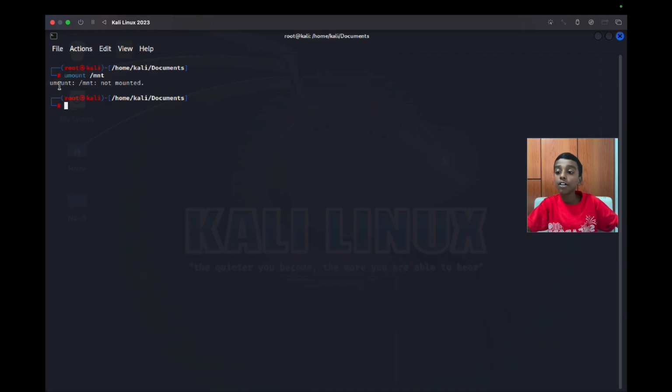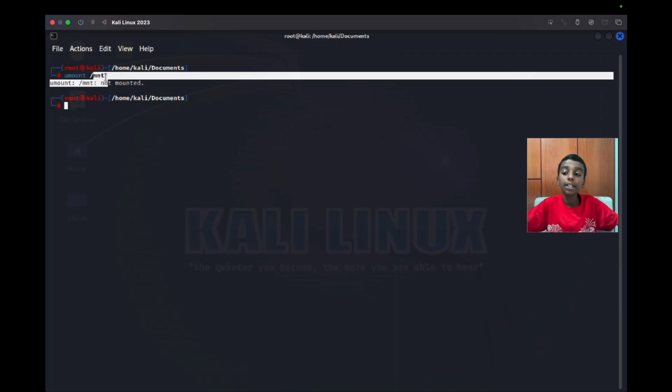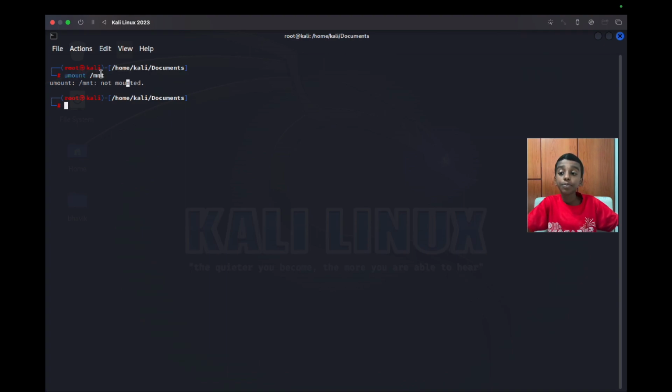So here the result for the unmount will come like this. But if you actually have a device which is mounted onto a directory, you can unmount it by using this command and the directory's name. So now knowing this, let's go back to our PowerPoint presentation to learn about more.